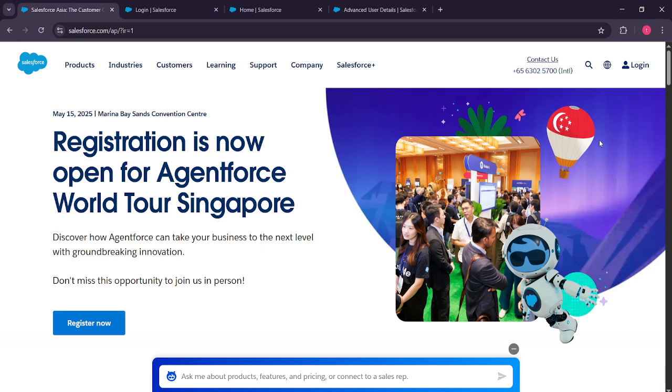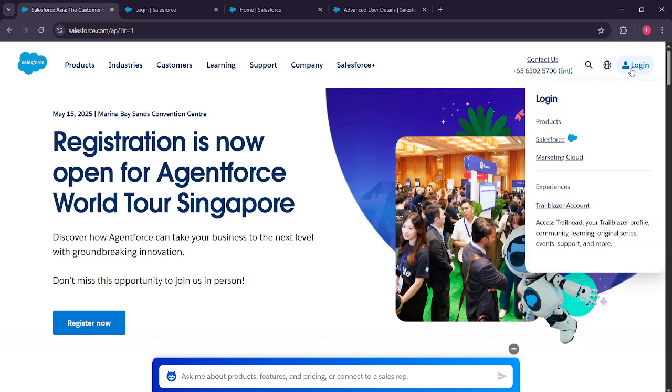Make sure you have a stable internet connection so the process goes smoothly without any interruptions. Once you're on the Salesforce homepage, take a look at the top right corner. Here, you should hover over the login option. It's important to make sure you're in the right place so you can access your Salesforce account seamlessly.